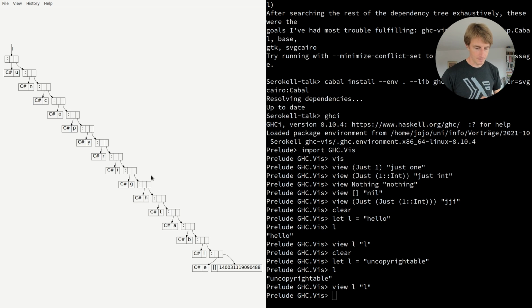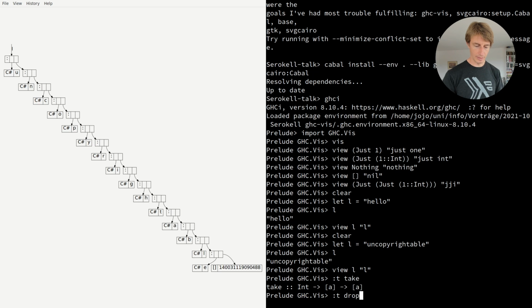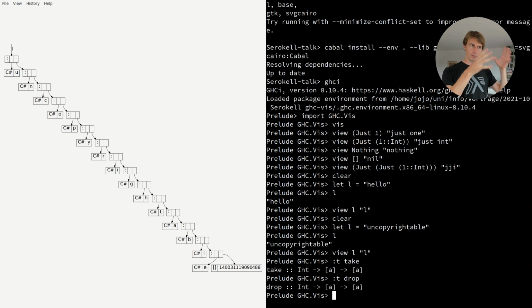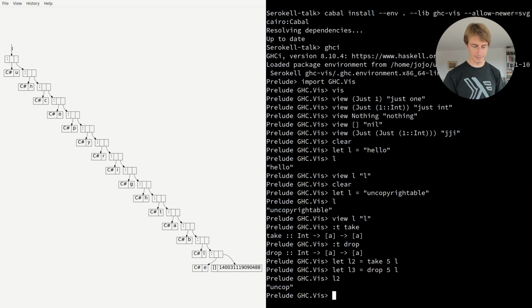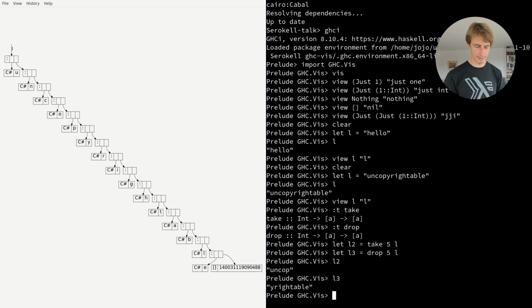All right, let's do something with that list. There are 2 operations we can do on lists that you probably know. There's take and there's drop, which give you the prefix of a list or the suffix of a list. So let's define L2 as taking the first 5 elements of the list, and L3 as dropping 5 elements of that list. So L2 becomes uncop, and L3 becomes yrightable. Very similar dual functions, but when you actually look at what they do to the memory of your program, what their effect is on the heap, they're actually quite different.